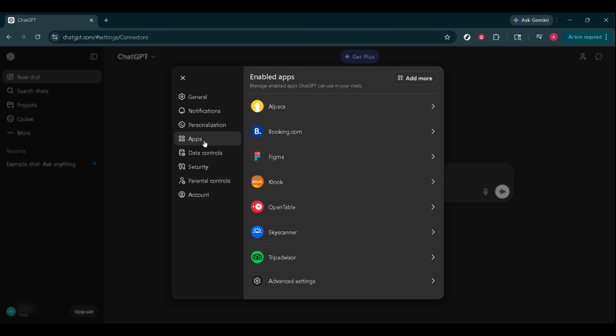Click on Apps to view the available integrations and connected tools. Inside this area, you should see options related to app connections and connectors. Next, click on Add More. This will open the app directory where you can search for the specific service you want to connect.